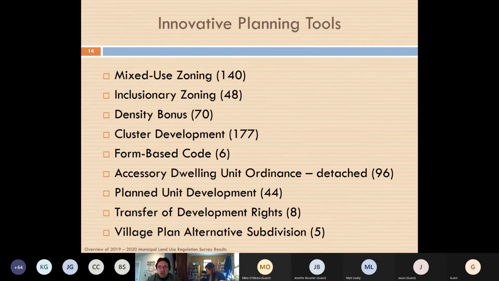Through the lens of how communities can utilize innovative planning techniques to address demand for additional housing and incentivize infill development in already developed areas, while also trying to protect environmentally sensitive areas, here is a list of planning tools to consider, which I'm not going to go through in depth right now, but include mixed-use zoning, inclusionary zoning, density bonuses, cluster development, otherwise known as open space residential development, form-based codes, accessory dwelling unit ordinances, which I touched on earlier, planned unit development, transfer of development rights, and village plan alternative subdivision. The number next to each planning tool refers to the number of communities which have adopted such a tool according to the 2019 survey. For example, 140 communities have adopted some form of mixed-use zoning.